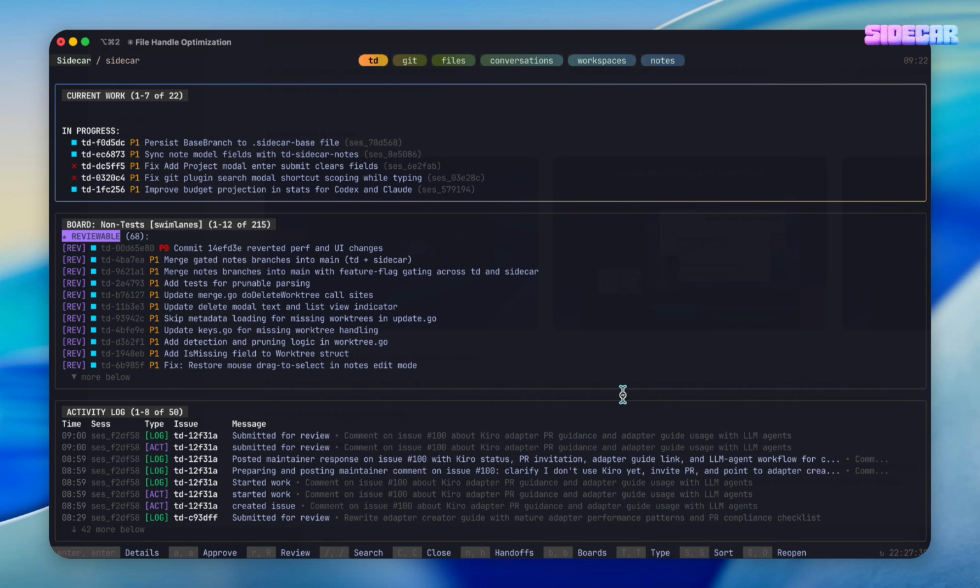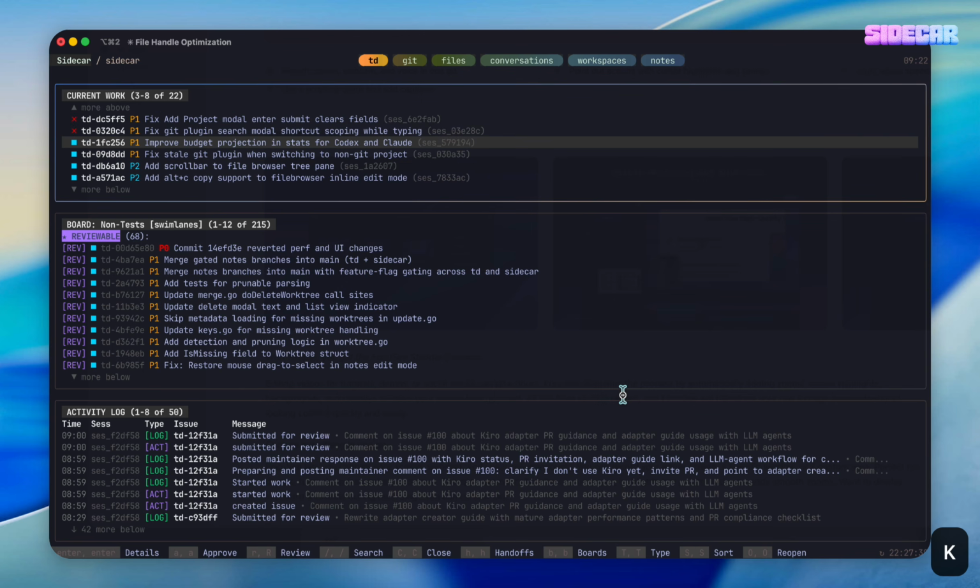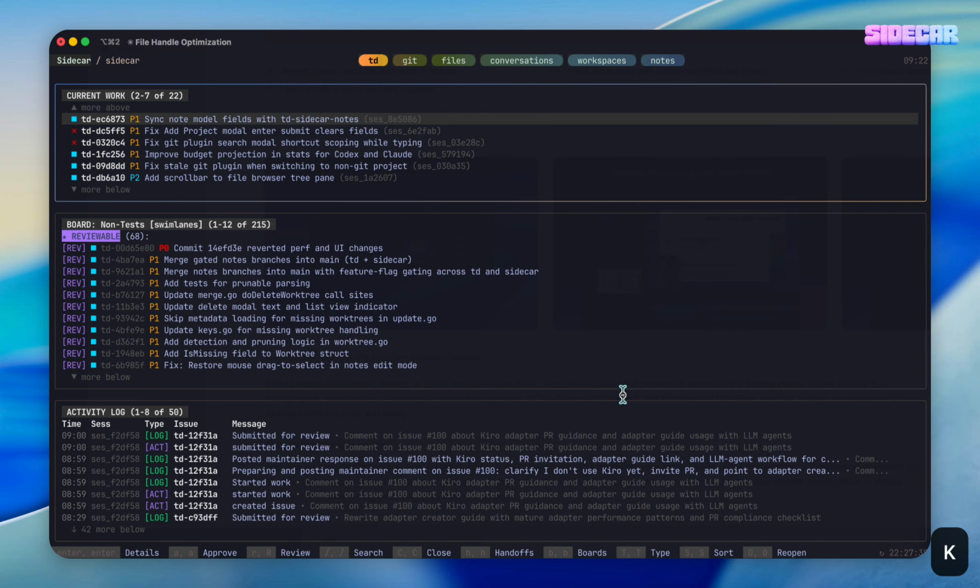We're starting off on the first screen, which is called TD. That stands for To-Dos, and it's a task manager, except instead of being focused for humans like Jira or Linear, this task manager is focused for AI agents to be able to use effectively.